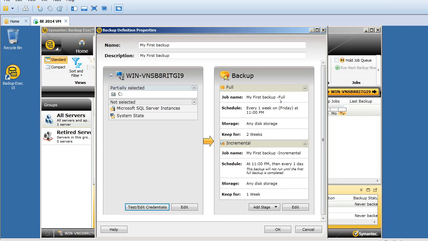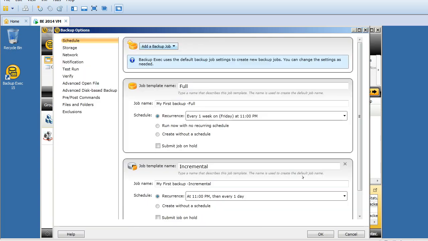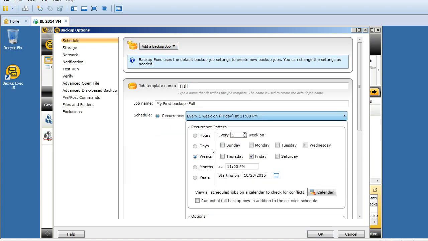Now here it is also asking what kind of backup you want. Is it a full backup, an incremental, how exactly? This is a very convenient way where you can configure, I want a full every week on Friday, and the remaining days an incremental. The default time is 11 p.m. If I want, I'll just click on edit and modify it.